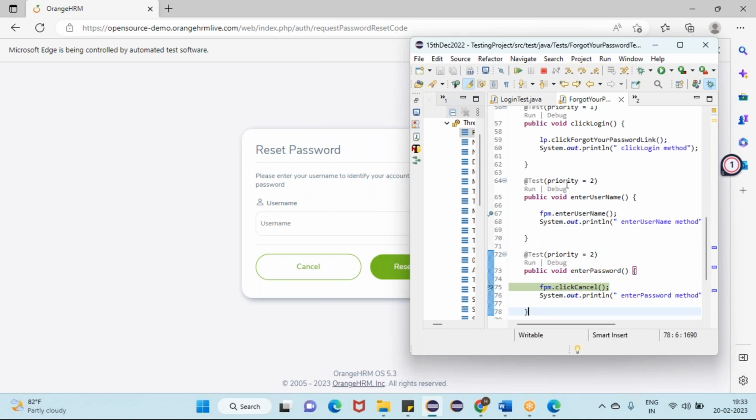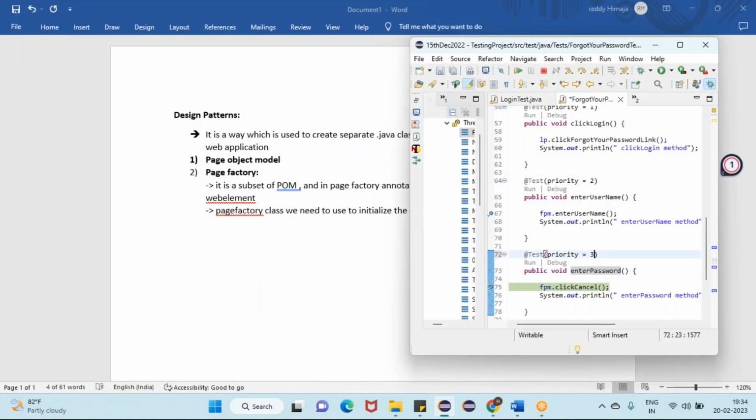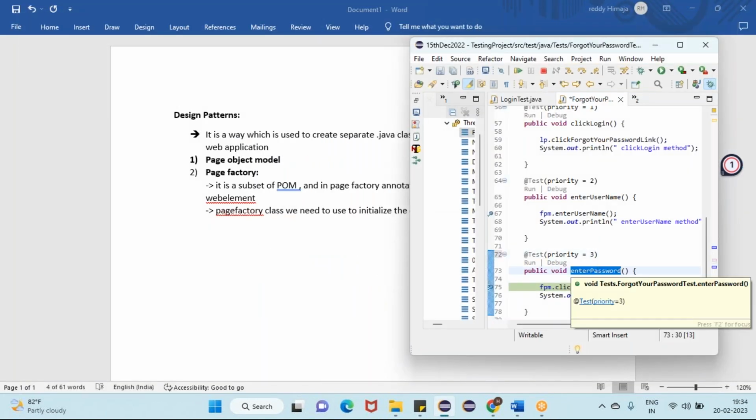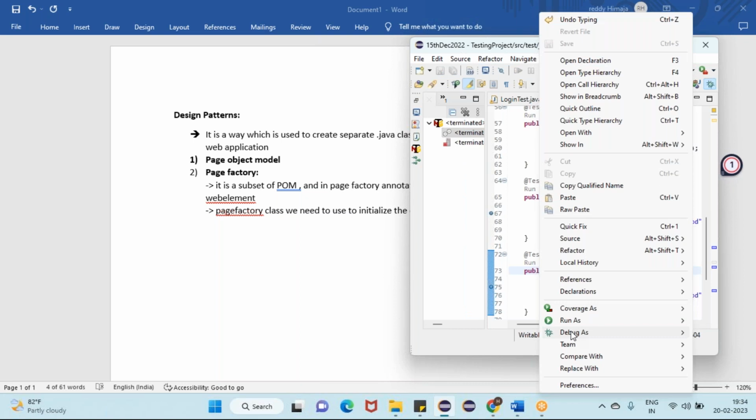Now I'm going to see here, guys. We have used priority equal to 2 for both these methods. That is the reason. See, enter username will come first, right? That is the reason it went to click cancel button. So let me change it to 3. So it is click cancel, right? So let me debug again, guys.